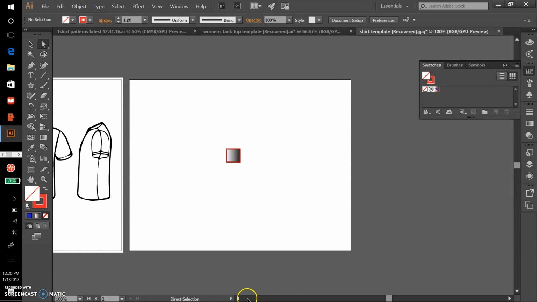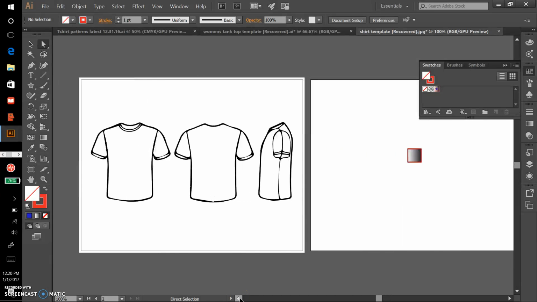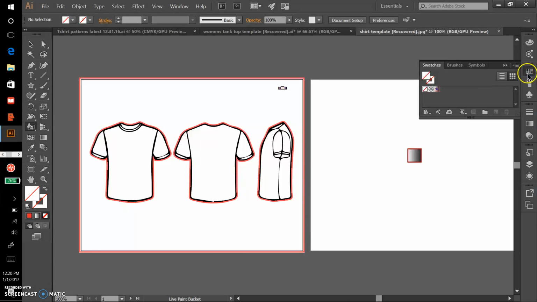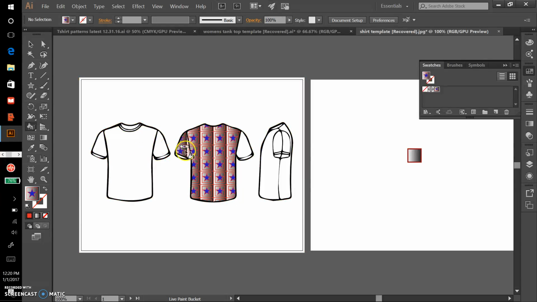So coming over to my t-shirt design, I go back to my live paint bucket, and I activate this pattern as my fill. I might want to turn the stroke off. I can just hover inside here. Oops, try that again. Go to the swatches panel, click on my pattern, and then fill that in. And you can hopefully get an idea what this is going to look like.